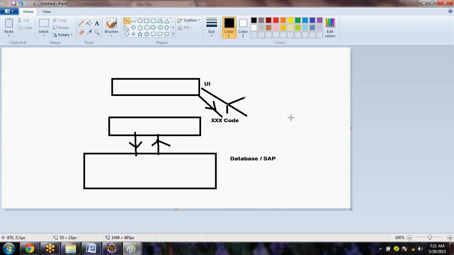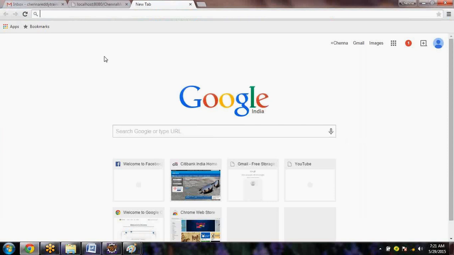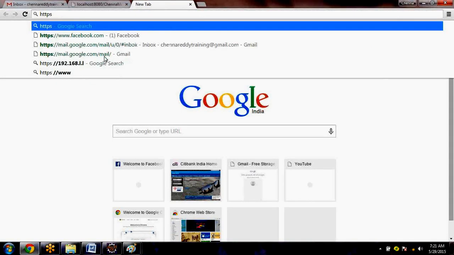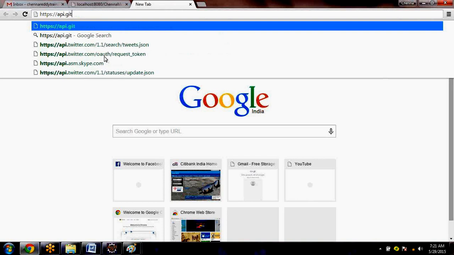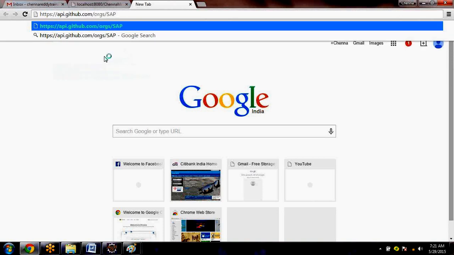Now, how do I use the data? That's the question in my program. Now I am writing the UI. I am hitting this XXX program. Once I hit it, it will go and talk to the backend, get the data, and return the data in the form of JSON. Let's see some example. https://api.github.com/orgs/sap. Yeah, it is returning JSON. Look at here.